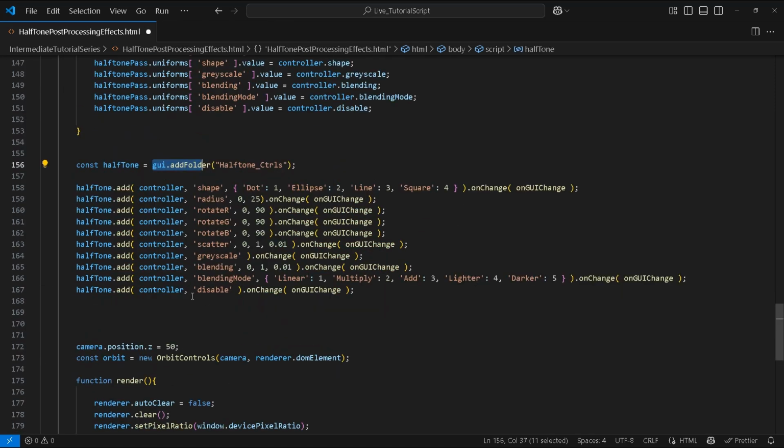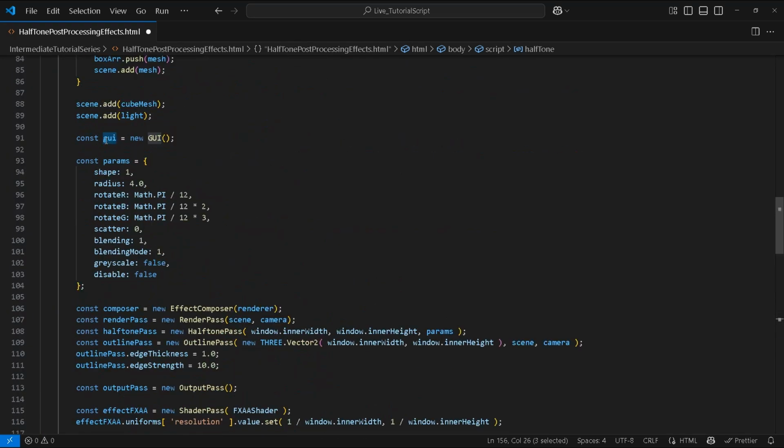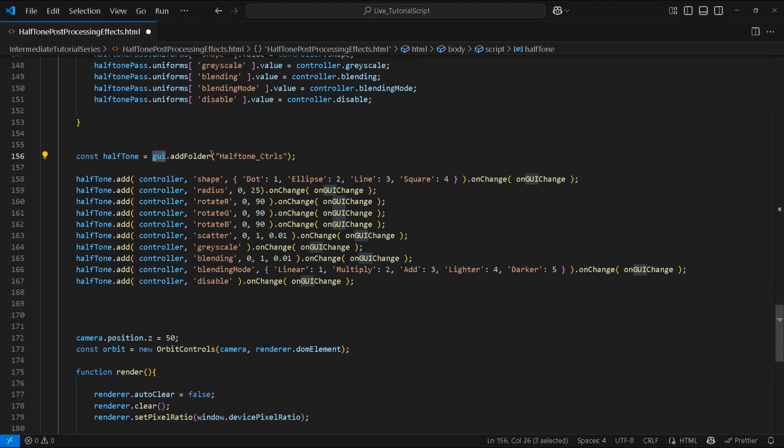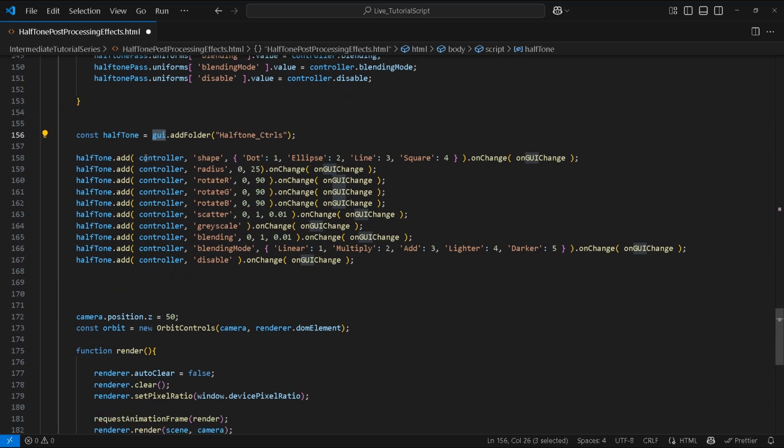Okay, next we're gonna create a variable called halftone, and this will just be a GUI folder. This GUI is derived from this over here. Then we're gonna create a folder from it, and we're gonna call the folder halftone controls. So we're just adding the different values from our controller to our GUI. These are all the different properties that we have in our controller, and we're telling it how it's going to be using them. So we're setting our min and max, for instance. The minimum will be 0, maximum will be 25. And so that's what that's going to be doing.